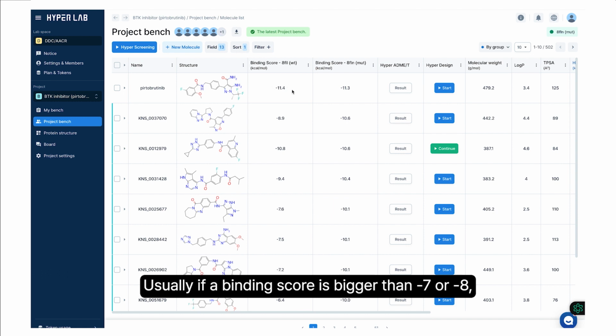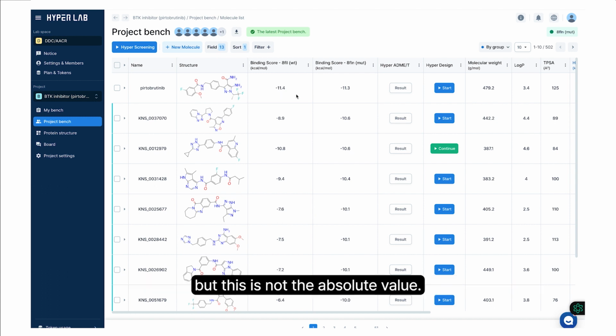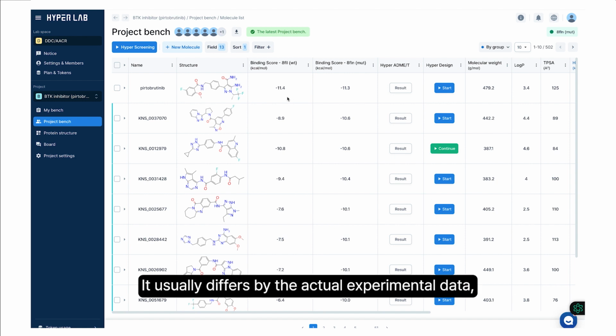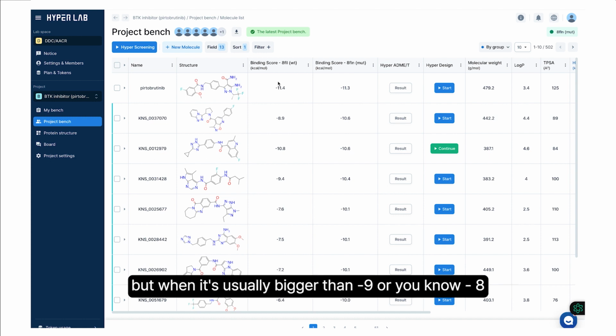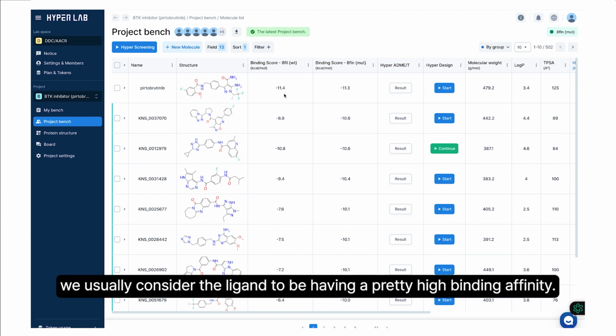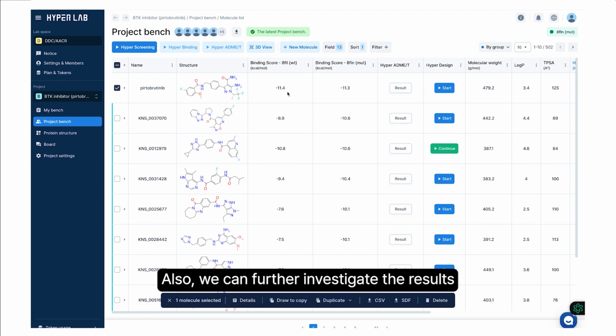Usually, if a binding score is bigger in magnitude than 7 or 8, we consider the molecule to have a pretty high binding affinity. But this is not an absolute value. It usually differs by the actual experimental data, the size of the molecules, or the size of the binding sites. But when it's usually bigger than minus 9 or minus 8, we usually consider the ligand to have a pretty high binding affinity.